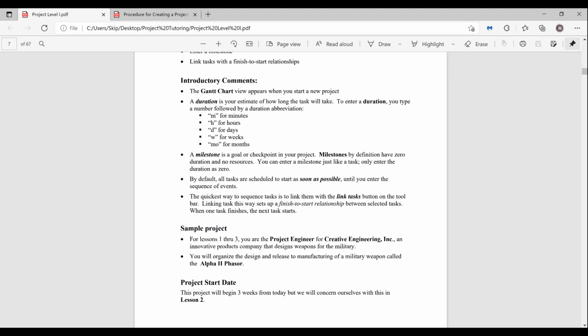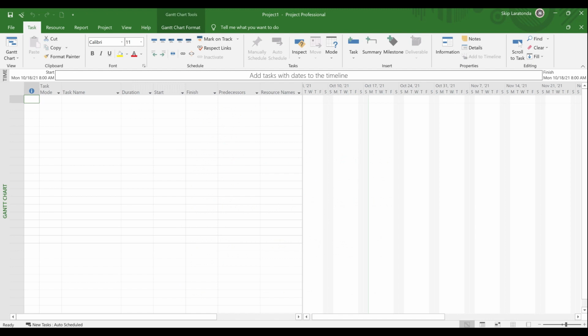Okay, so let me demonstrate this to you real quick and show you what I mean. The first thing I'm going to make sure is I'm going to go into Task Mode and make sure I'm auto scheduled here. And you'll be able to see down at the bottom left-hand corner, you'll see the word Ready. That's a status indicator. And if you use Excel, you know you have to look at that status indicator periodically. It'll help you in the application.